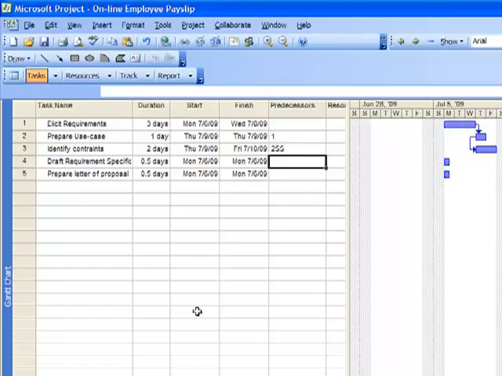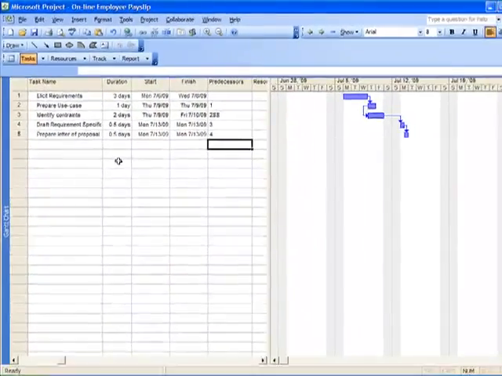We can only draft our requirement specification after completing the identify constraints. So in this case, we put task ID 3 and 4 respectively. We may identify this series of activities as our requirement specification stage. We make a summary to roll up the activities.